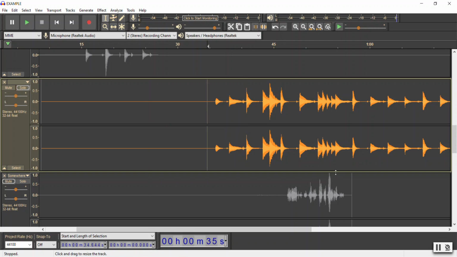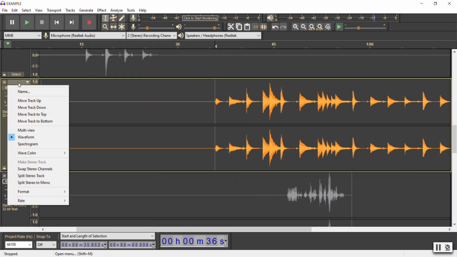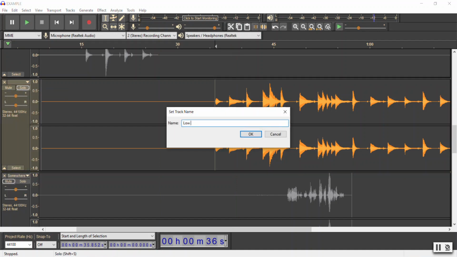I'm going to use my space bar to play and pause and figure out what I should name this track. Okay, so this is a lower piano part. I'm just going to rename it to low piano.